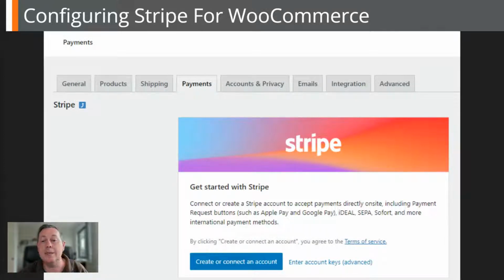So here we've got the getting started with Stripe connection. There's a couple of ways you can do it. You can enter your account keys, those are API keys, if you know what you're doing. So you can do that manually. Or there's a big button there that says create or connect to an account, and it does it for you. So that's the easiest route. If you've got your Stripe account set up, then click on create or connect Stripe account.